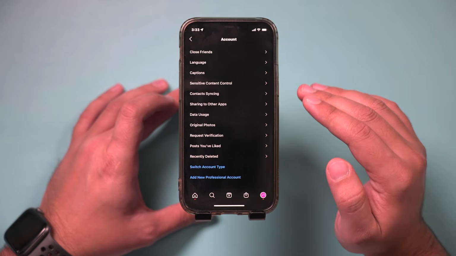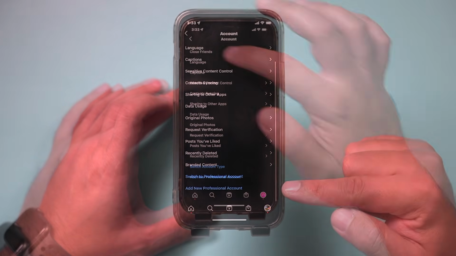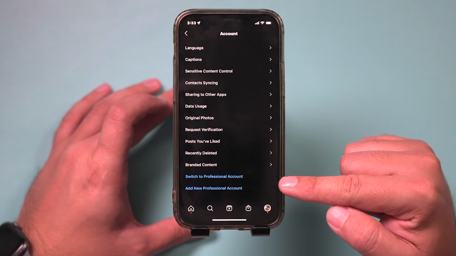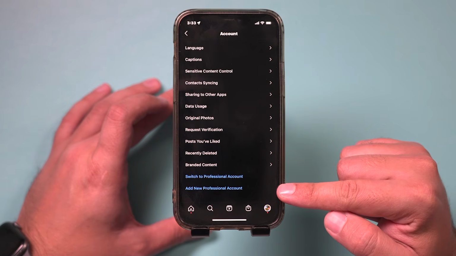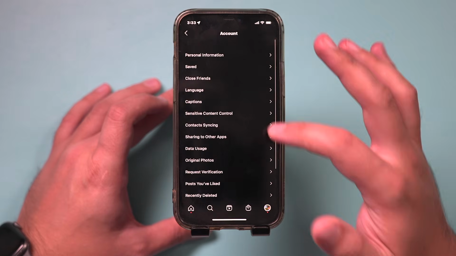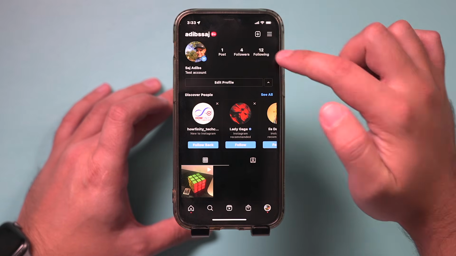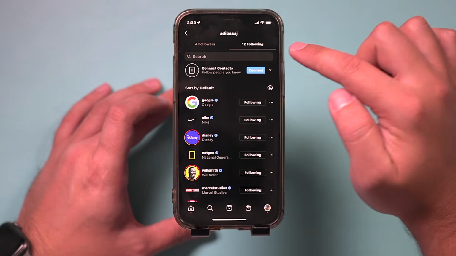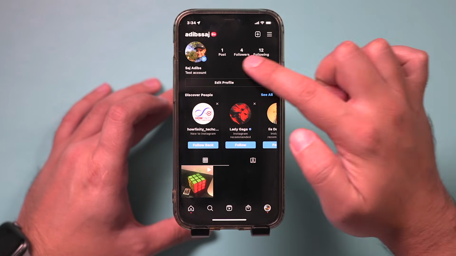And I'll go to my personal account here to show you what it looks like. So I just jumped into my personal account, and here it's going to say switch to professional or add professional. So I'm on personal here. But if I go back to my profile, it still lets you click and see the following and followers list.